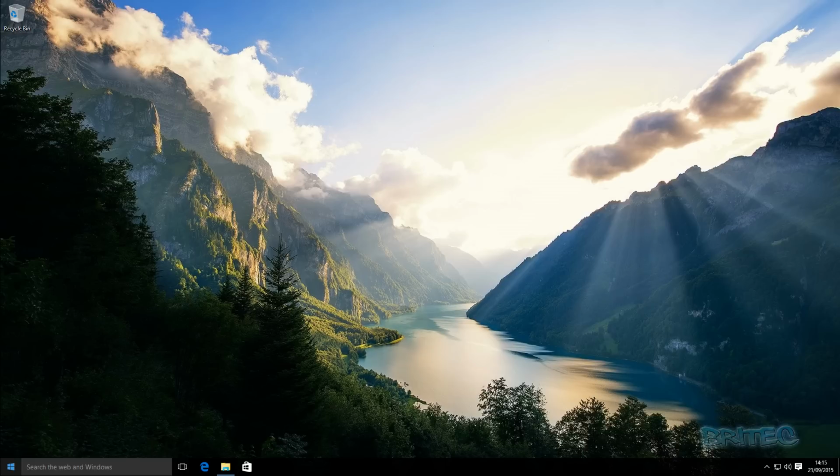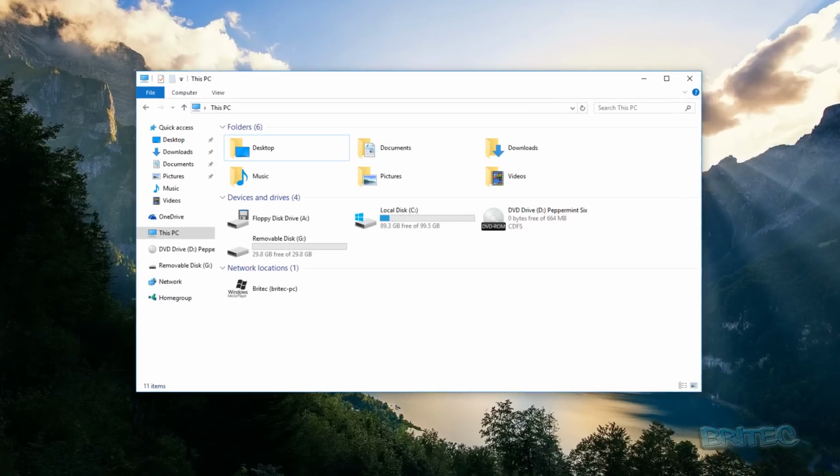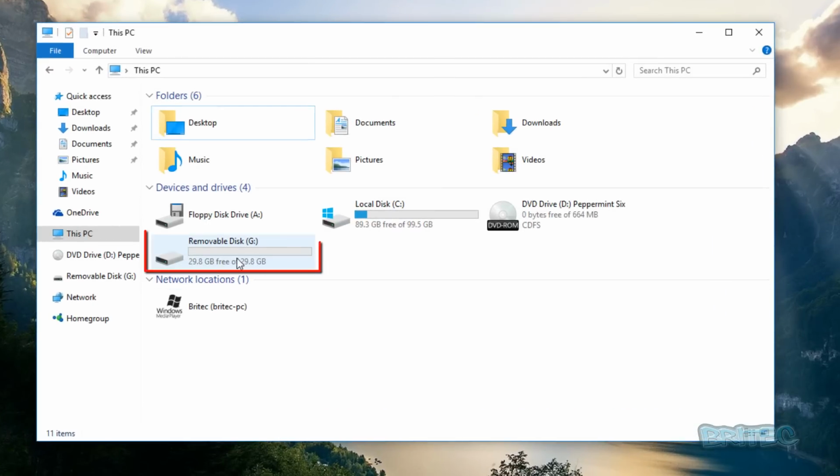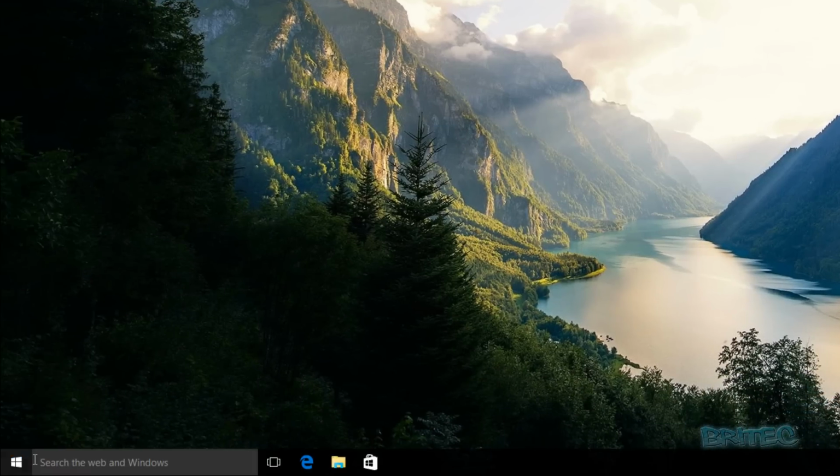So first thing you want to do is take a look at the actual thumb drive that you're going to be using. We're going to be using a 32 gig thumb drive. This is a USB 3.0 thumb drive, and I'll be using this one for this tutorial. So we've got that plugged into the computer.